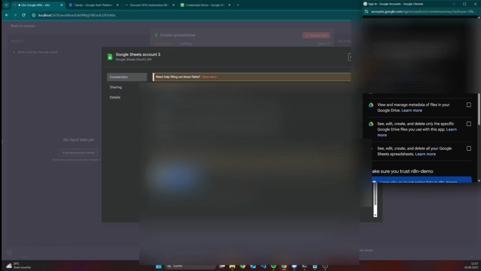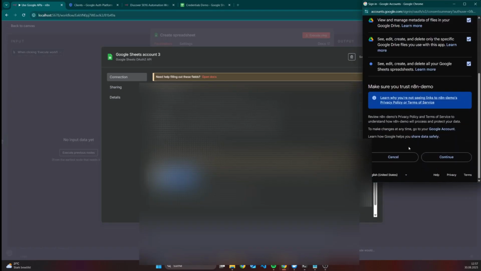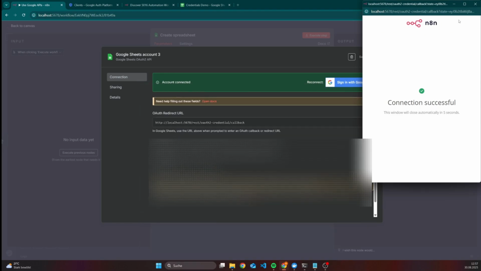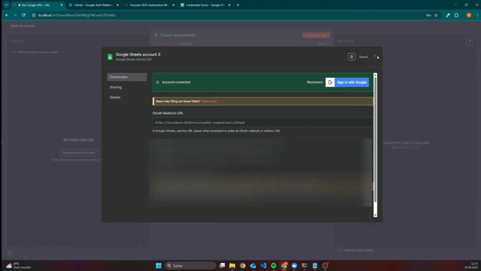Now you can select the type of permission for this credential. So I will select all because I want to view and manage metadata. And I also want to be able to create new files, delete files, and so forth. So I will continue with this configuration, and that's it. Now the credential is created and we can also test it.